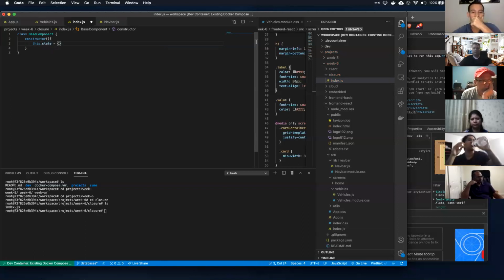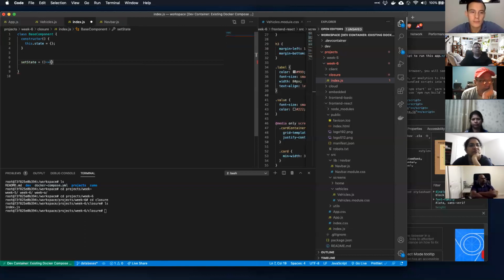is equal to an empty thing, because this is basically a template, right? It's a concrete template for all components that we'll make from it. And let's do this. Let's give it a setState. We'll make this a method.